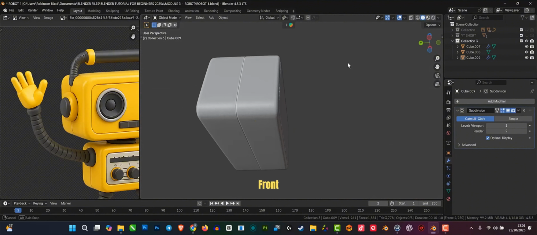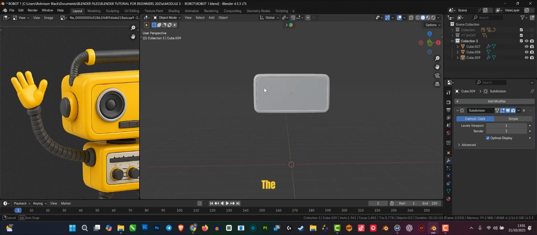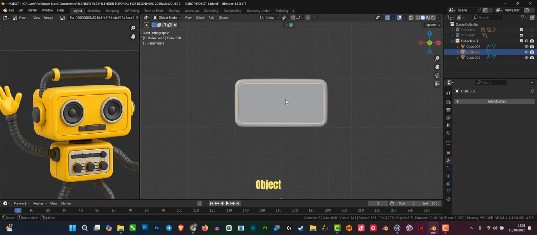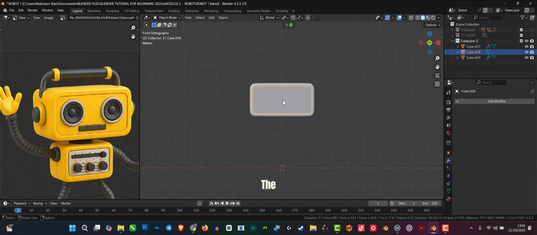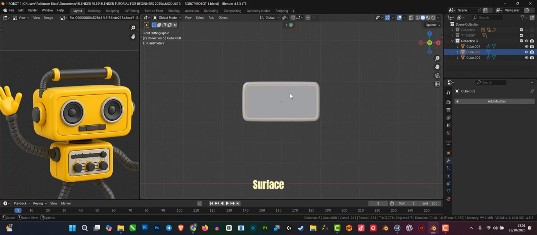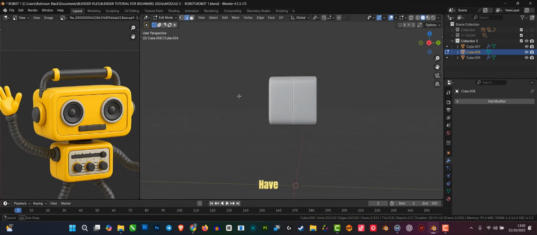So let's go to the front view, and then now we can focus on the eyes. All right, so select this object. The origin is at the center. The 3D cursor is down below. So let's put the 3D cursor on the surface of this selected object. Go to Edit Mode. I already have my face selected.